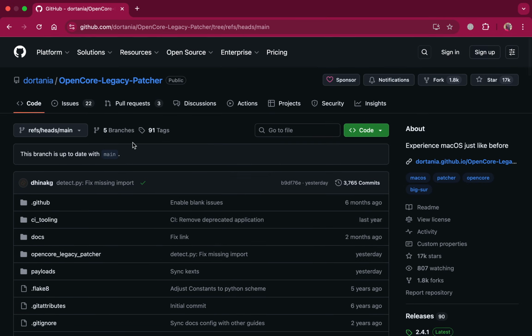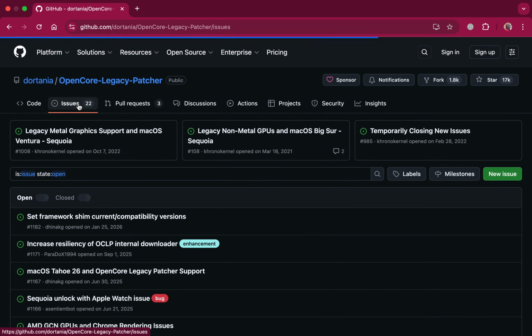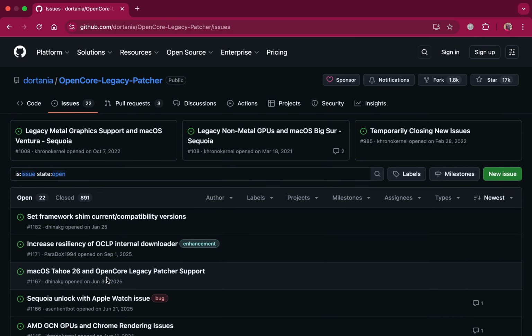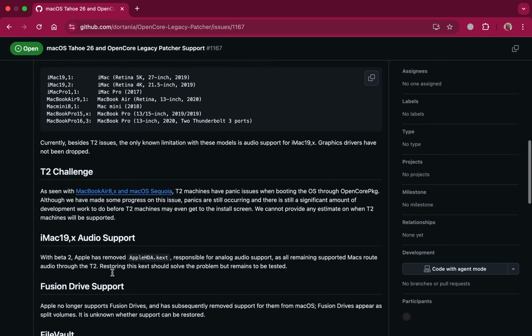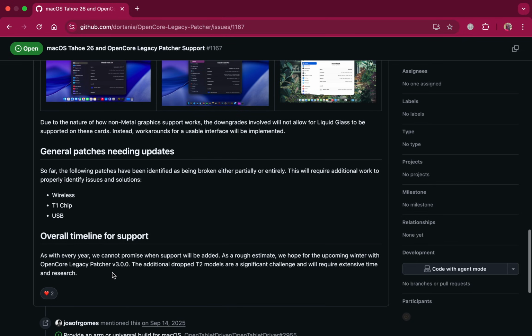Now, if we talk about macOS Tahoe support on unsupported Macs, there has been complete silence from the OpenCore Legacy Patcher team since December 4th. The only official statement we have is quite old. Back on June 30th, they mentioned that support might arrive in the upcoming winter, but they never specified the year. Now that winter has already passed, there's still no release of version 3.0.0, and no update to that statement either. So realistically, it looks like we might see macOS Tahoe support later this year, or possibly even in early 2027.